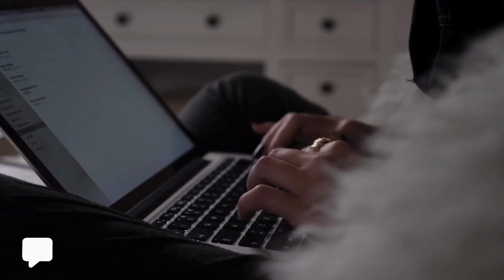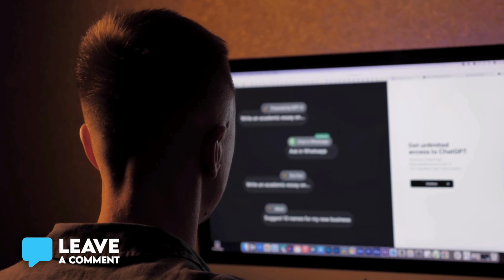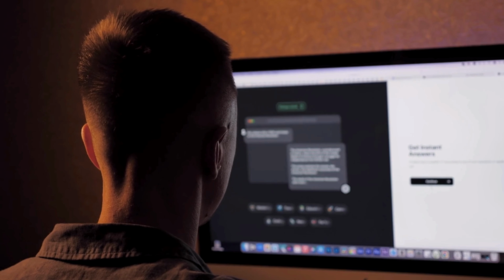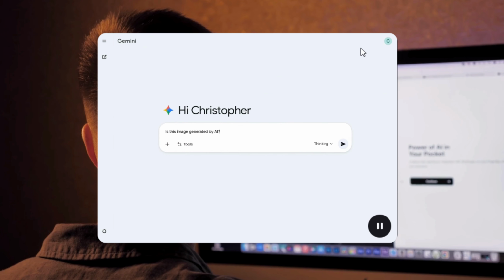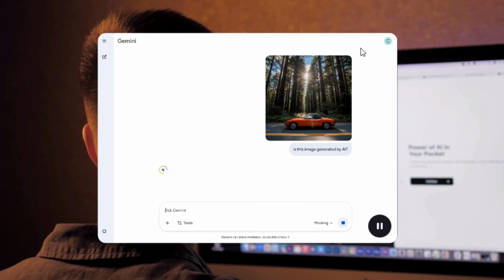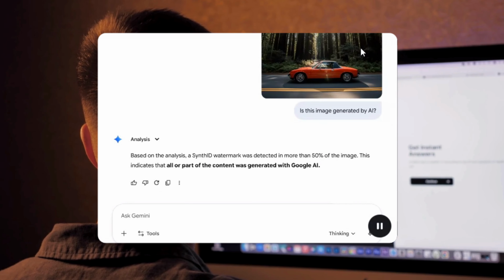To begin with, simply upload the image to your chat and ask if it's been created or altered by Google AI. Gemini will check for a SynthID watermark and let you know if it finds one. You can visit this site and select Try in Gemini. Now upload an image. Just click on Tool, then choose Upload Files. Then upload the image. You can drag and drop one and give prompts like, is this image AI generated? Click on the Send button, then wait for a few seconds. The tool will analyze and let you know the answer.